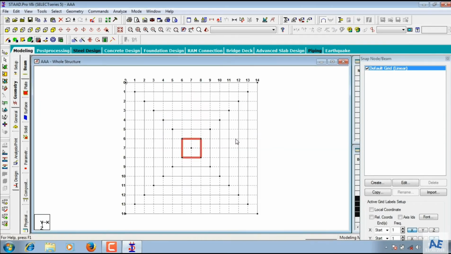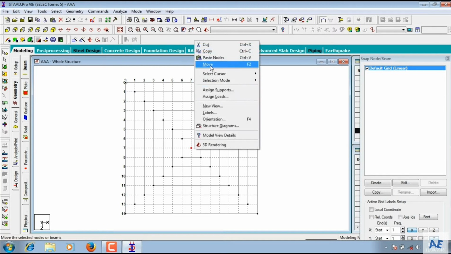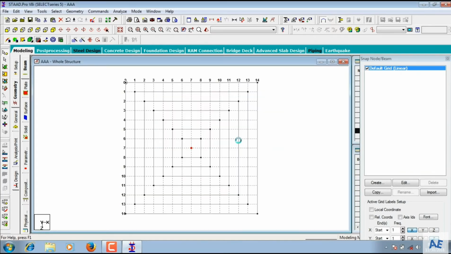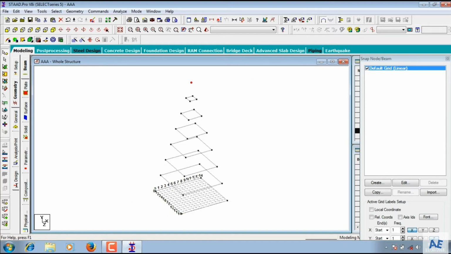Finally we need to move the center point to 35 meters. For that, select your node cursor, select your node point, select to move. Y direction distance is 35 meter. Click on OK button, click on yes button. I will show you this model in isometric view. So this is my isometric view for my transmission tower.